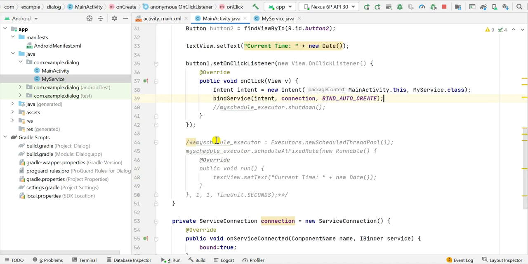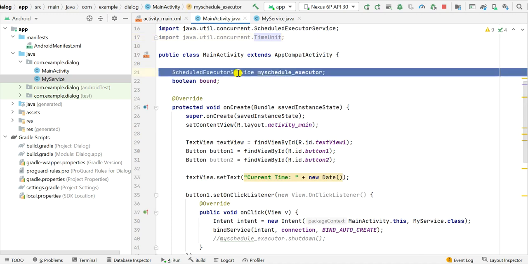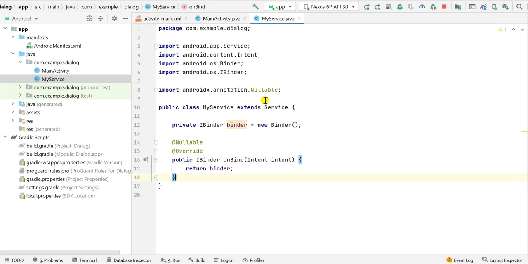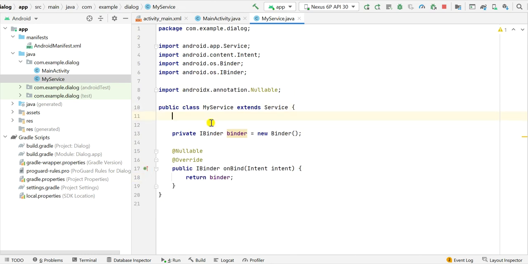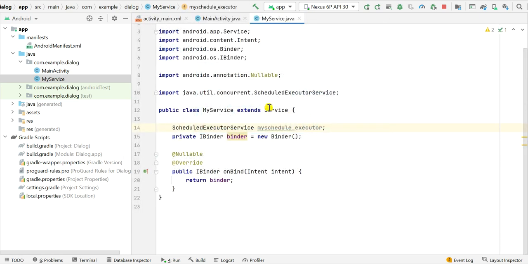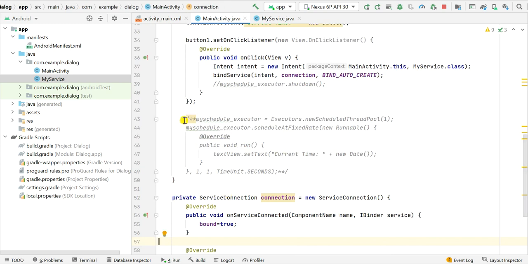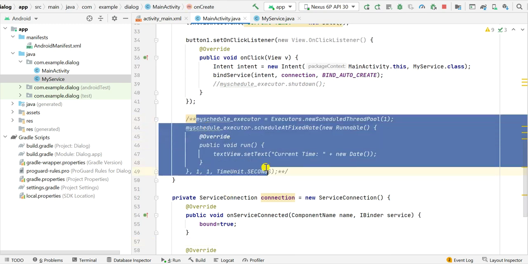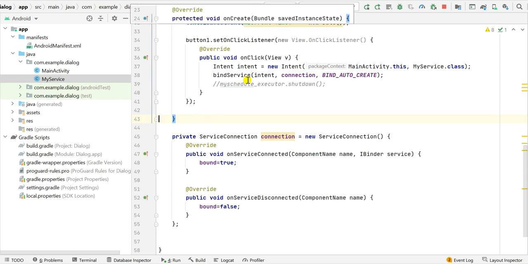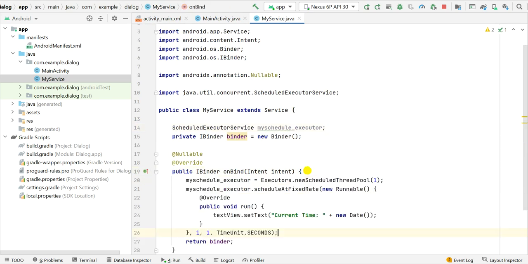So in onBind we have to use this scheduler. I will just cut it from here and paste it in my service. Now the code for this MyScheduleExecutor. So this will be used in the onBind method. In the onBind method I will just paste this.